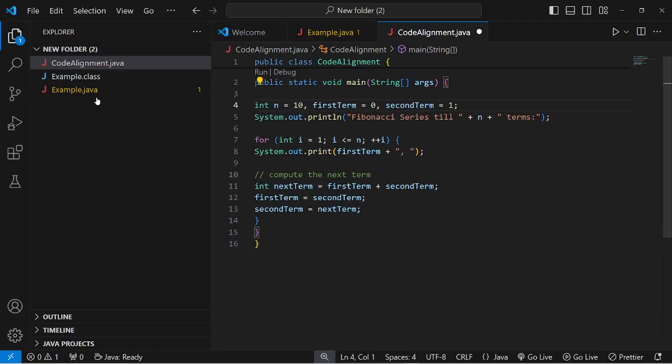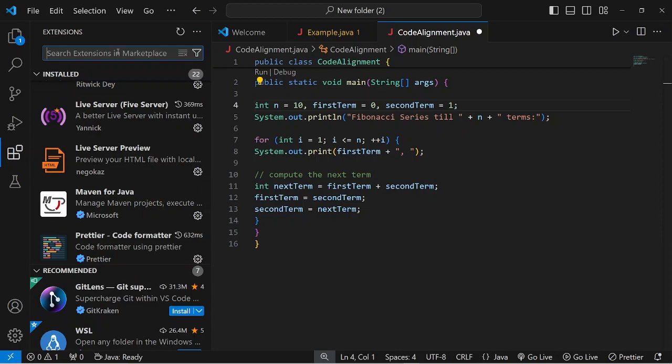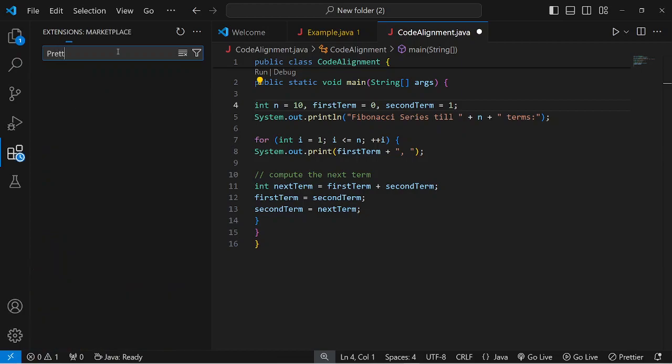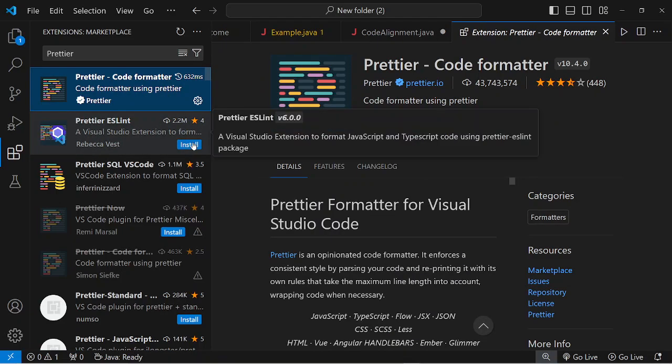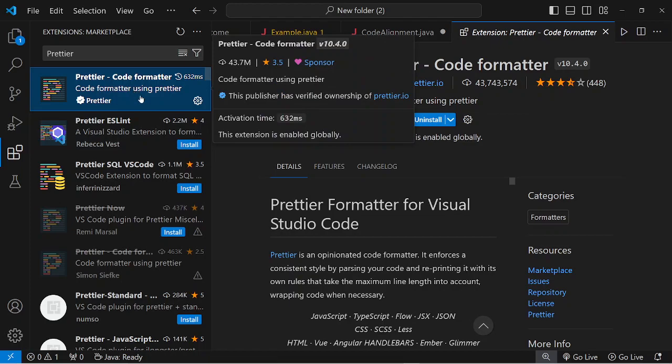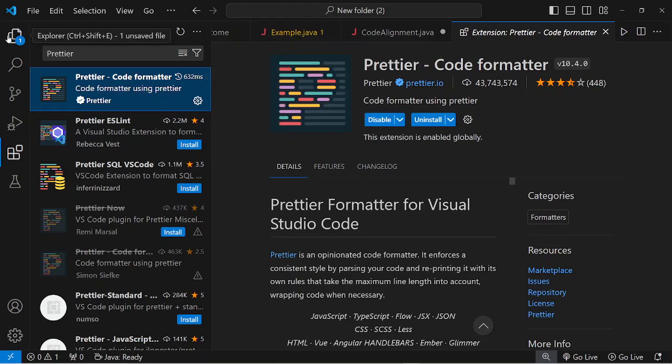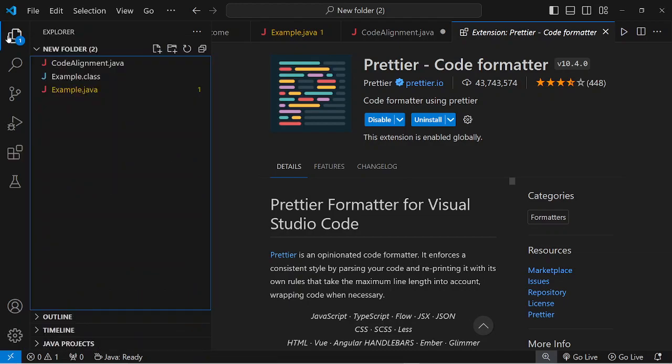For that, I have to align this code. We need to just install one extension in VS Code, and that's it, nothing else. The code editor extension is named Prettier, which is already installed in my system. As you can see, you need to just click here on the install button like this. So this will help you in every coding language you can say.